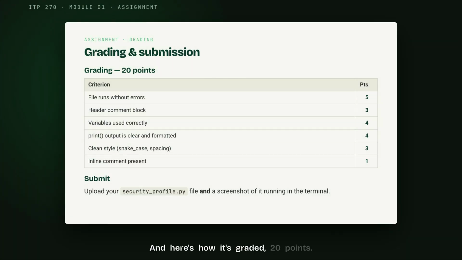And here's how it's graded: 20 points. 5 just for the program running without errors, and the rest for the header, your variables, clear output, the style rules, and a comment. To submit, you upload your program file and a screenshot of it running.